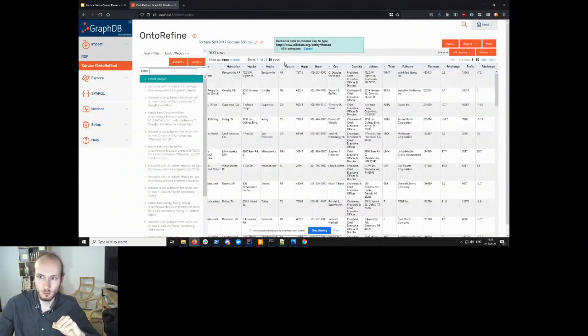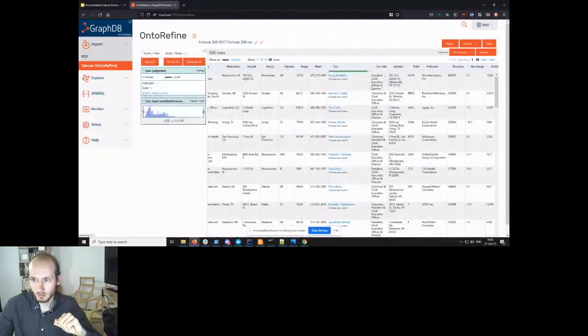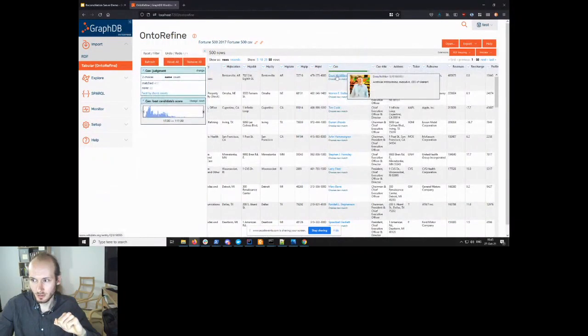And it's now reconciling all 500 rows. And let's look at the results. Douglas Macmillan, this is Doug Macmillan, and on the right here, you can see the preview. And that's what I meant by customizable HTML template. Here, it's really good looking. With Wikidata, you get the image, you get the link, you get the small description. You can do anything, so long as it roughly fits the page.